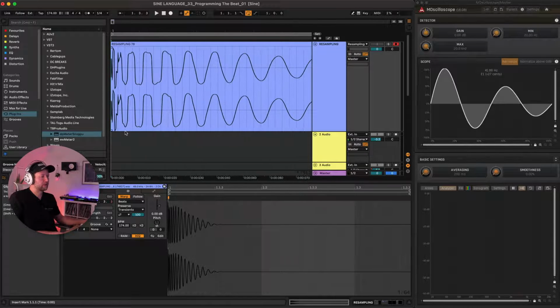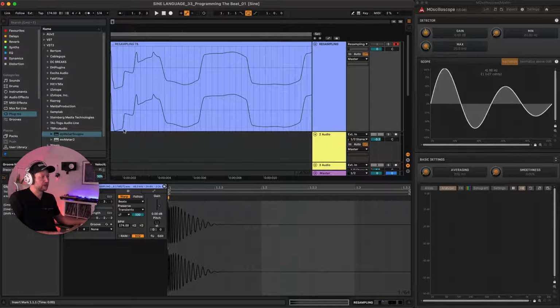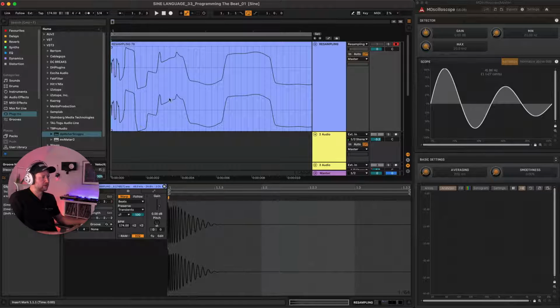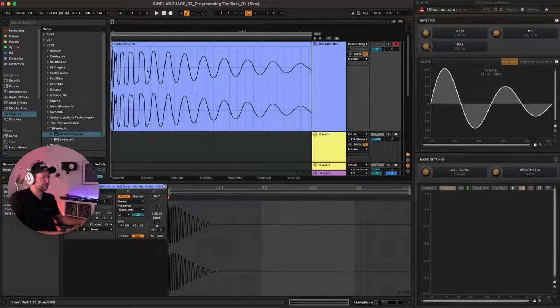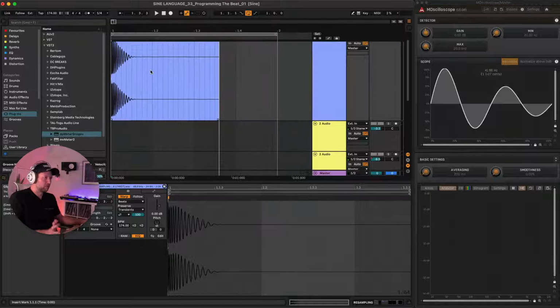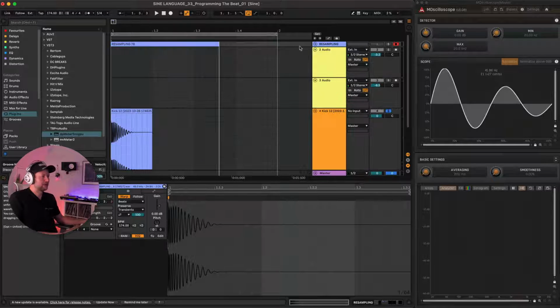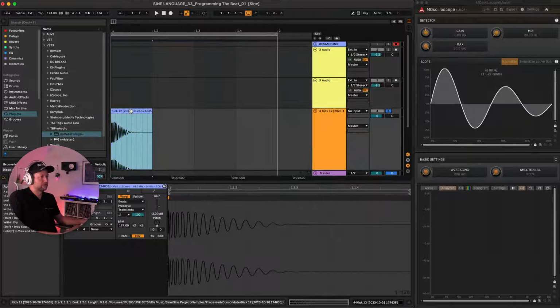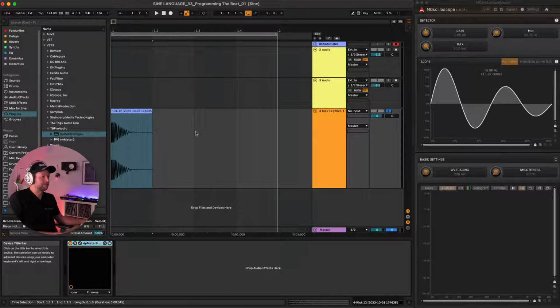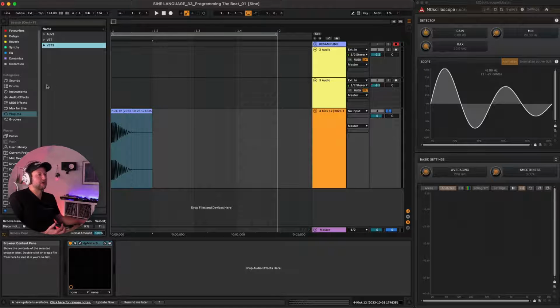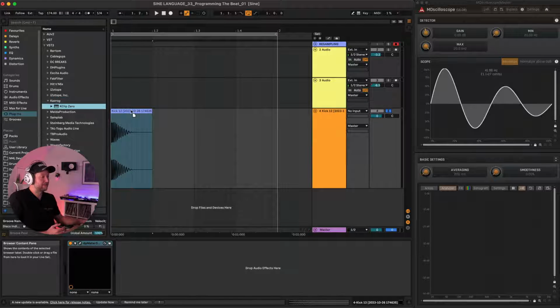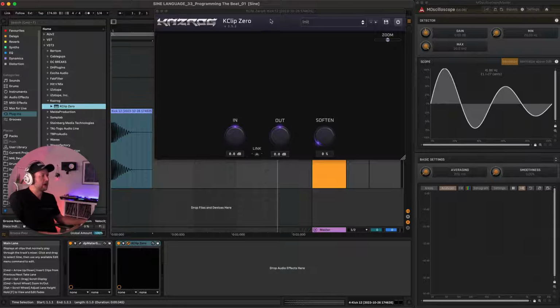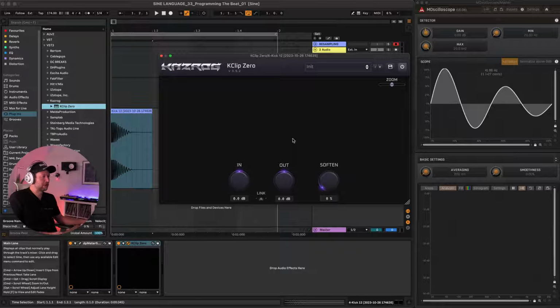So it might be that if we were really being finicky about this, we'd go in and maybe reduce the level of the transient there so that we could bring up the level of the rest of it, the body, if we wanted to. But we're going to do something else, which is to now clip this sample. And we can do that transparently. There is a clipper within Live, but I'm going to use a third-party one by a company called Kazrog. It's called K-Clip Zero. Again, it's a free plugin. It produces a pretty transparent sound. It's not bad considering it's free.